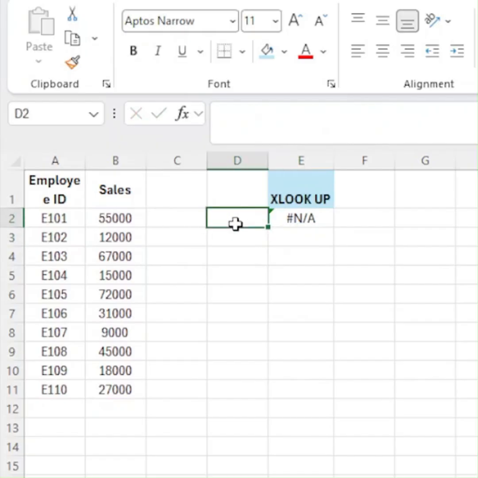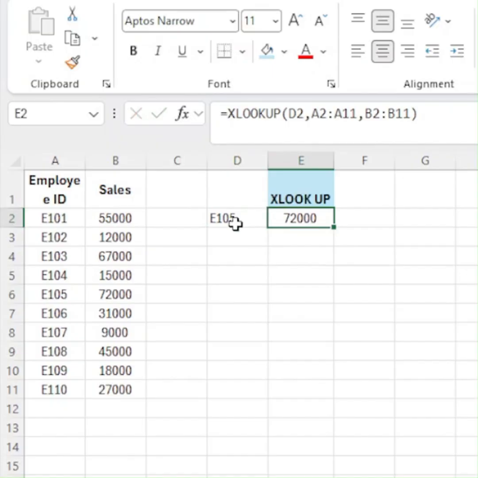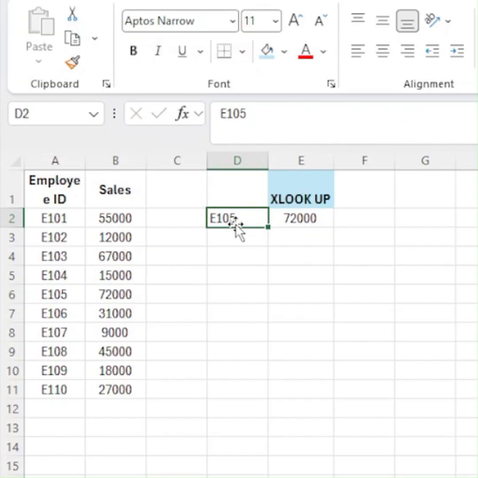Now if I want to get the salary of employee ID E105, here it is. 72,000 is the salary of employee ID E105. Now I want to get the salary of employee E110. Here it is.